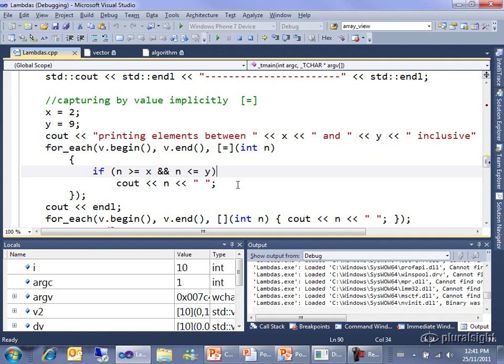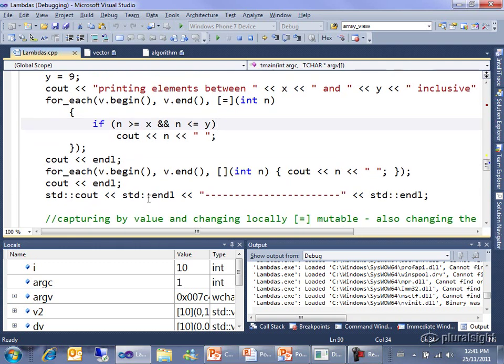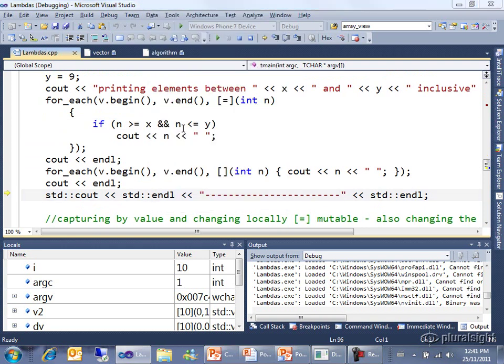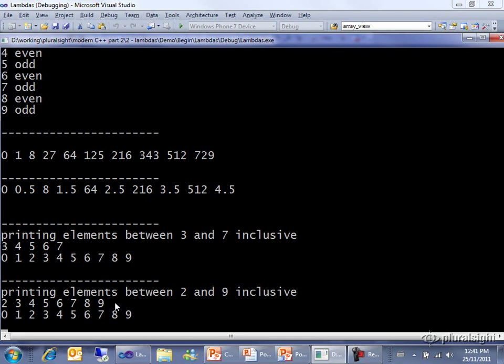This is the exact same code, but with 2 and 9 instead of 3 and 7. So if we run down to here, you can see that we're printing out 2 through 9 and that the vector is still unchanged.